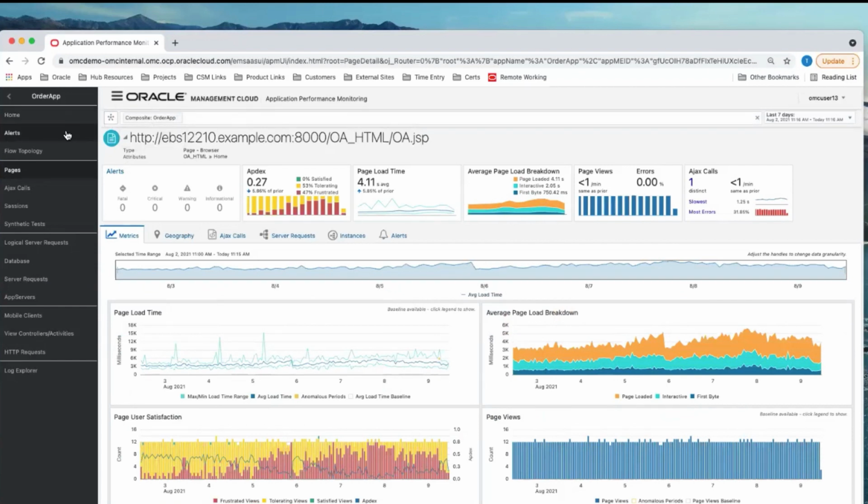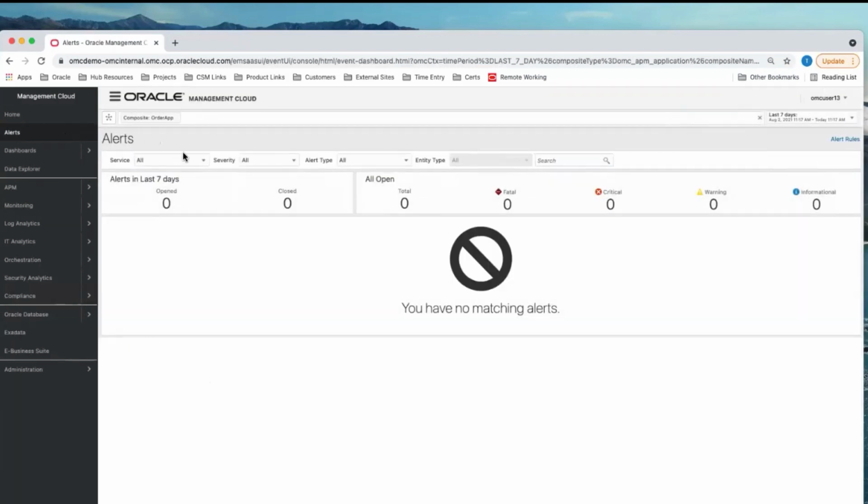The last part of APM that we're going to look at is the alerts. Alerts are actually specific to all of the suites. So here I could filter by APM, log analytics, monitoring, IT analytics. It's also filtered by my entity, but in this case, it looks like our order application hasn't had any alerts come in.